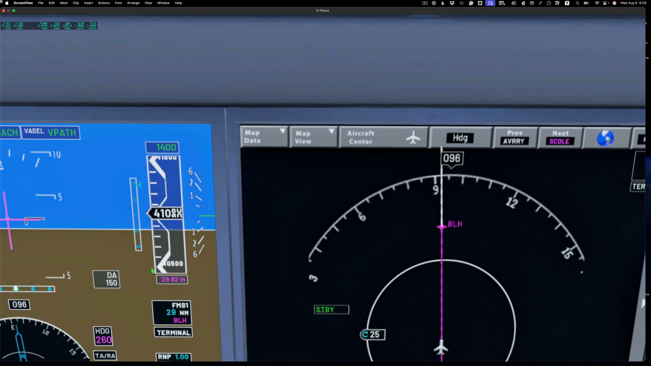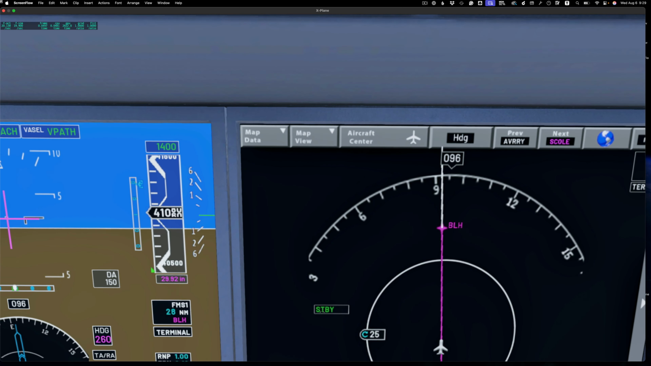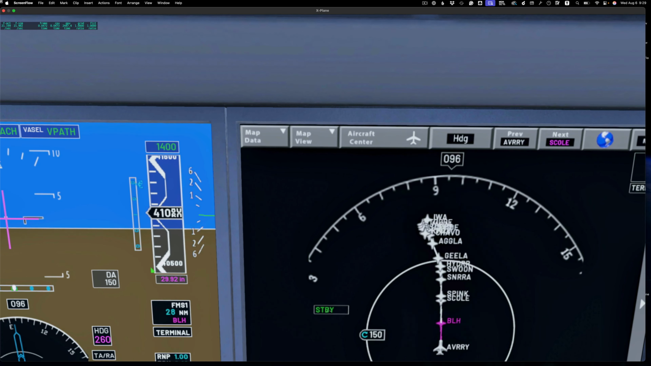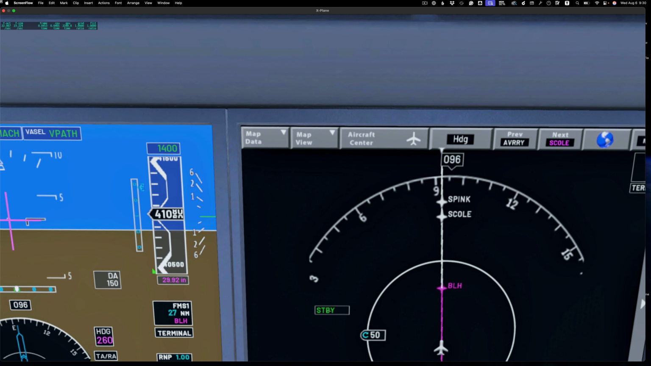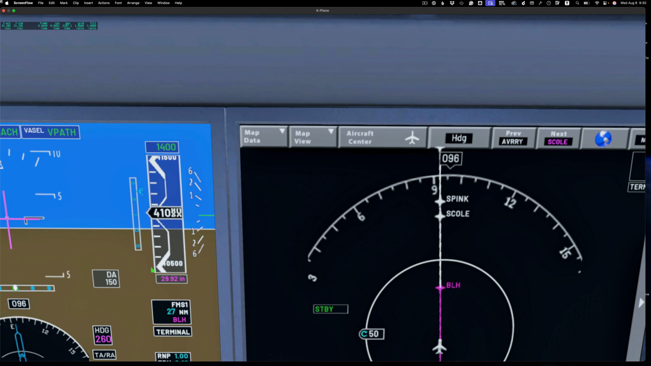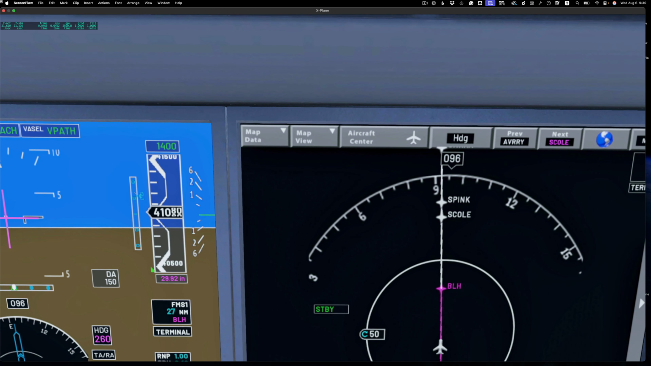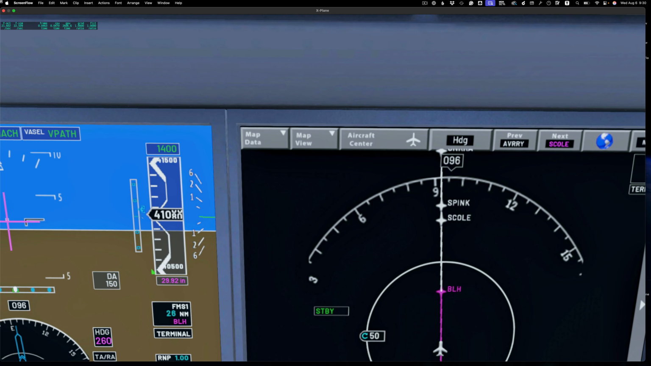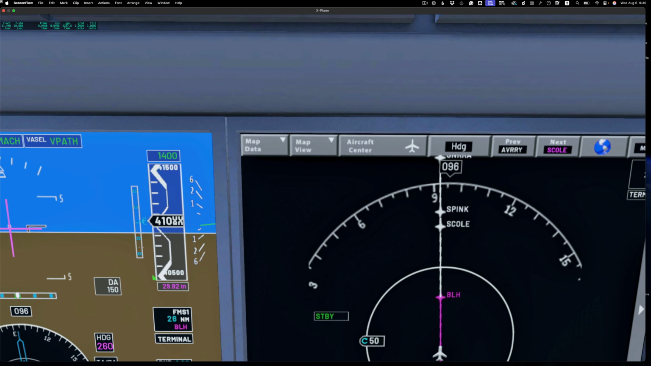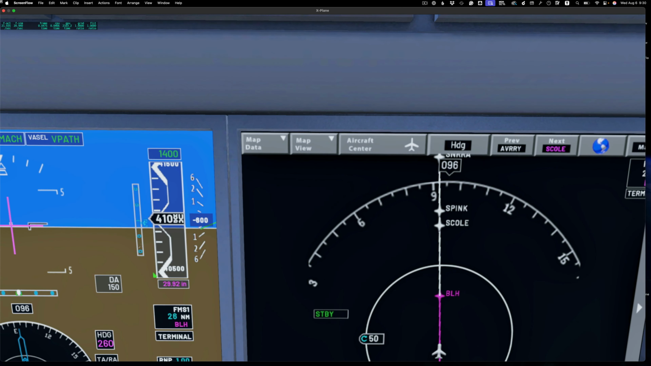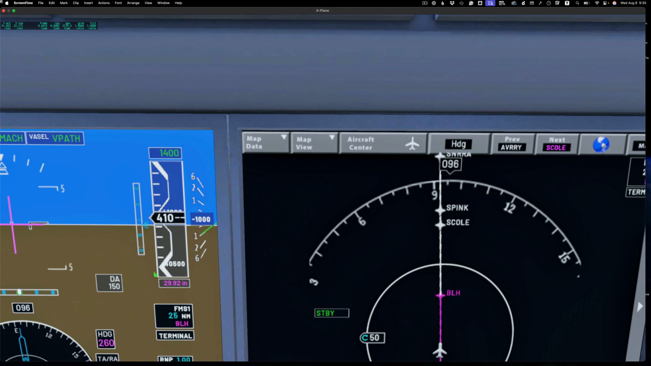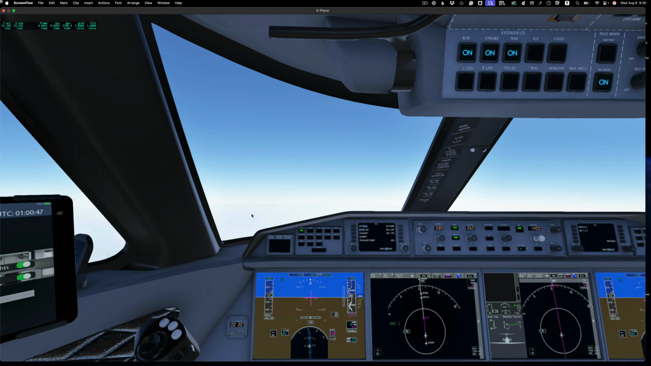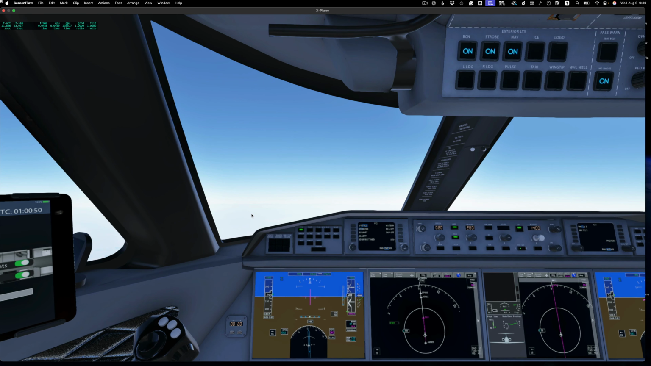Need to find out what this means. It's not the transponder, because that's over here. All right, here's our little indicator dropping. And now we begin our descent, and you don't have to do anything. It takes care of it for you.